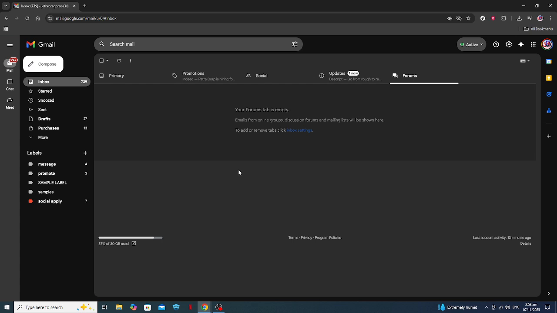First, you'll want to open up your Gmail account. If you haven't already logged in, take a moment to enter your credentials. Once you're in, you'll land on your primary inbox page, which should look familiar.